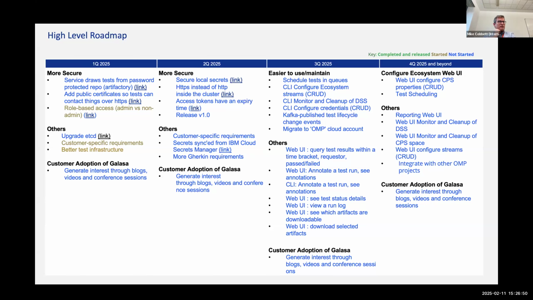Now, this is a roadmap. It's not commitments to deliver. It's a wish list, and the current contributors to Galasa are doing the best they can to tick off as many of these as possible.